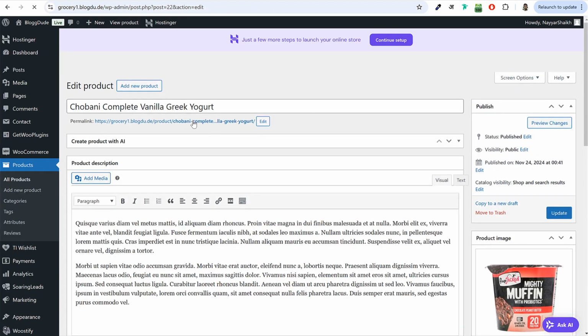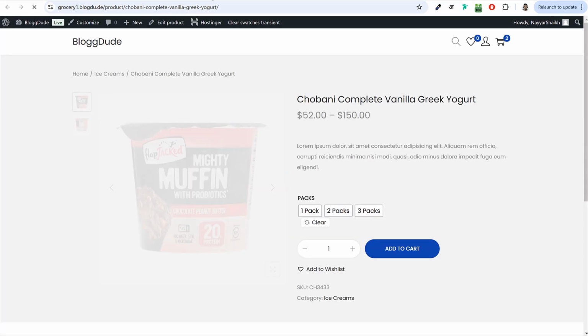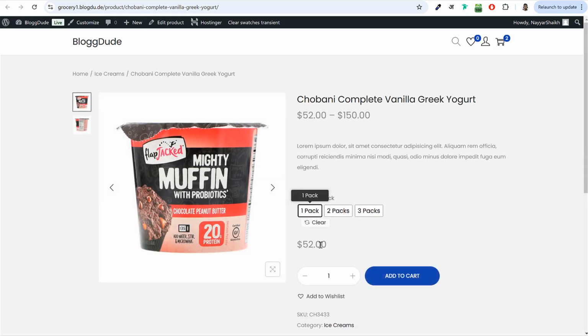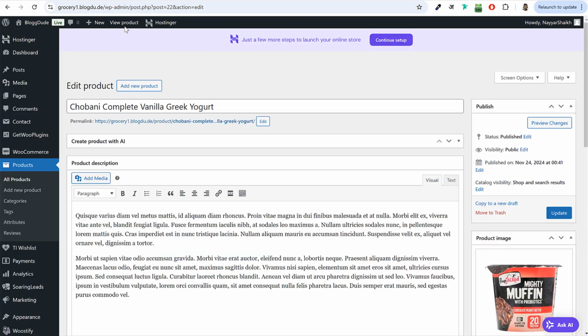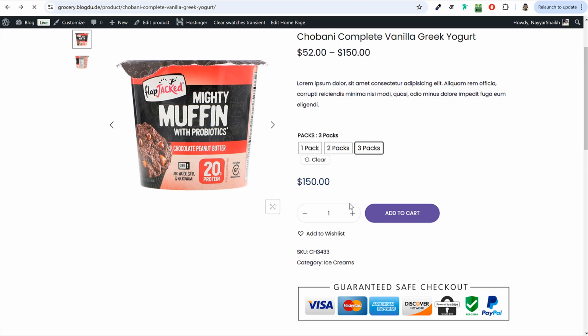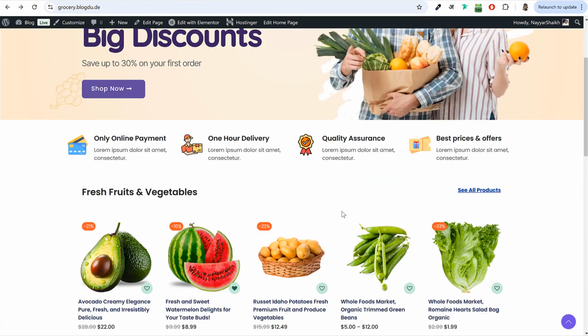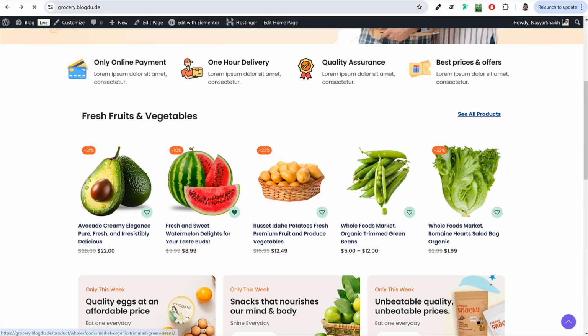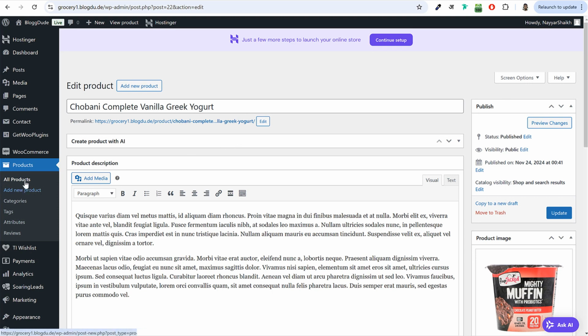Now if we open this product in a new tab, you can see this is how it looks. If I select 1 pack, $52. If I select 2 packs, 3 packs, the price changes. Okay, so this is how the variable product is created. And similarly, the kgs option is the same thing. The only difference is that we have to select that option under attributes. So I'll do one thing.